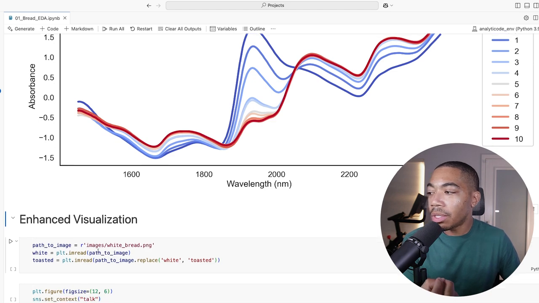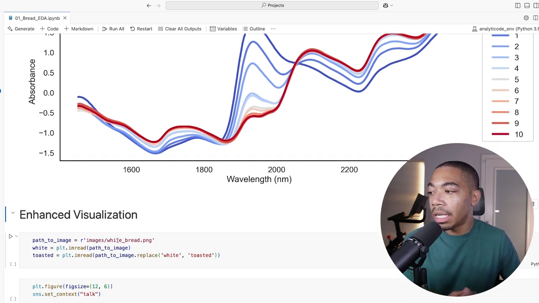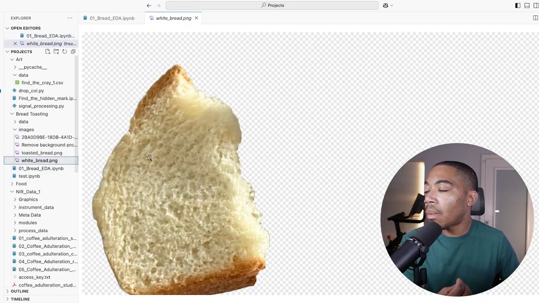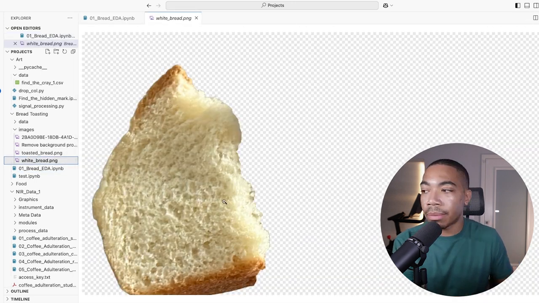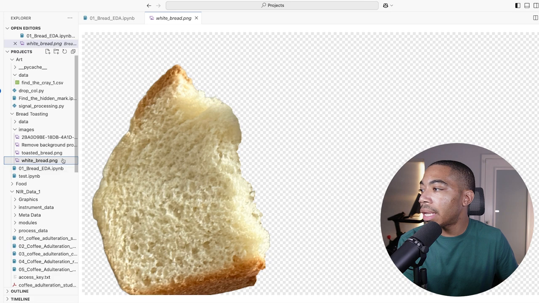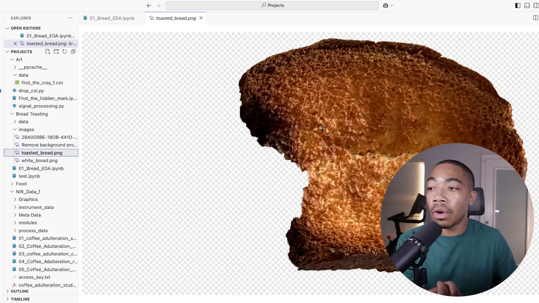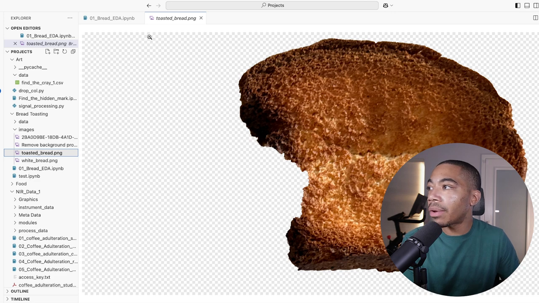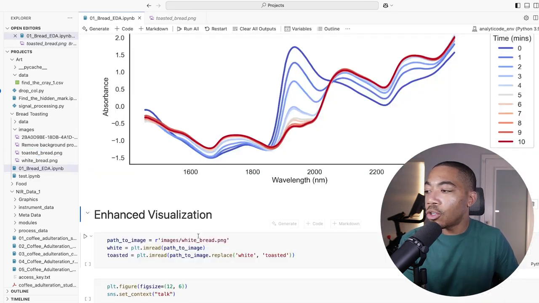And to do that, I'm going to incorporate another image. So in my images folder, I have an image of some white bread that I have background subtracted. And so this is just the white bread. And I also have an image of toasted bread. So these are two images that I took with my phone, and they removed the background. And I want to incorporate that into my visualization.